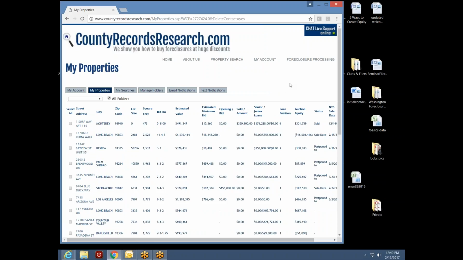This has been Bob with County Records Research. We went a little bit over today, but we had an exciting research day. We looked at some property information. We looked at how to use the service. We looked at how to set up folders. We looked at how to set up searches. And more importantly, we saw 2 properties on Naples Island, either one of which is potentially a deal depending upon what happens next.